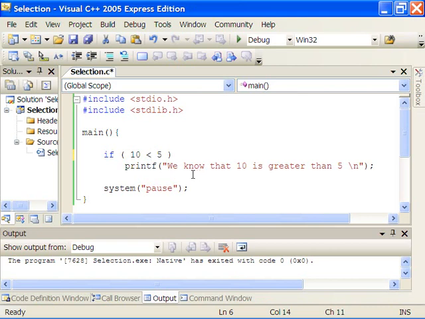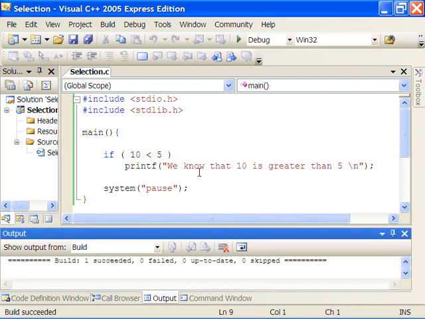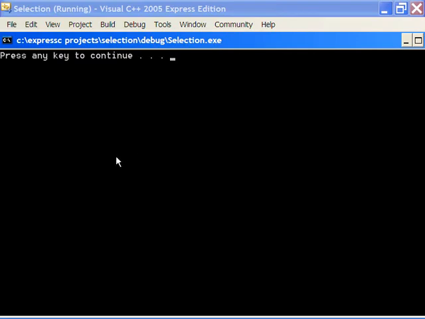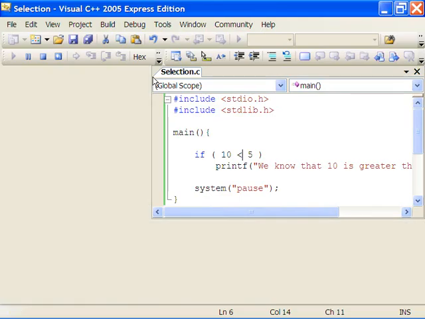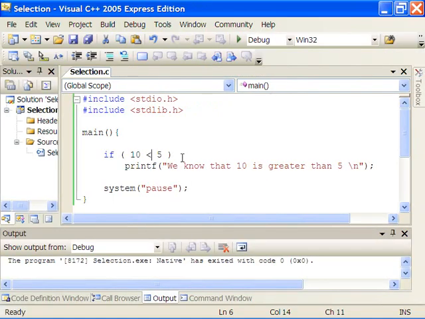If 10 is less than 5, is that true or false? 10 is less than 5 is false. So this line of code will be skipped. Let's recompile with F7 and then run this line of code, and you see that the program doesn't output anything, so the printf statement did not get executed.